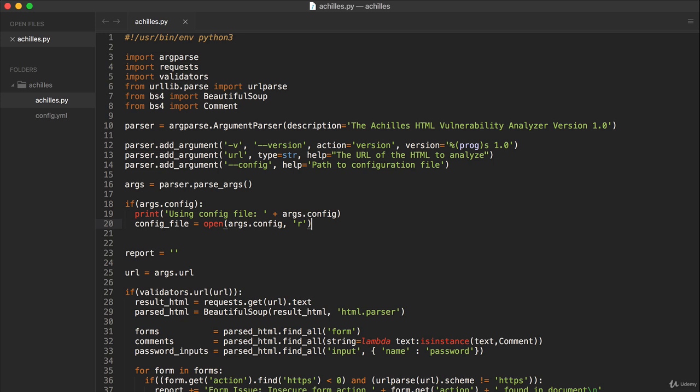We are going to look at how to take in a YAML file, open it, load the YAML, and turn it into a Python object that we can then use. We'll do that in the next lecture.